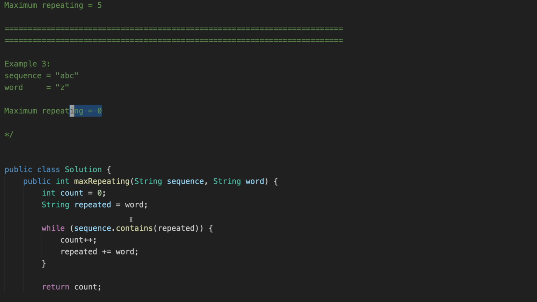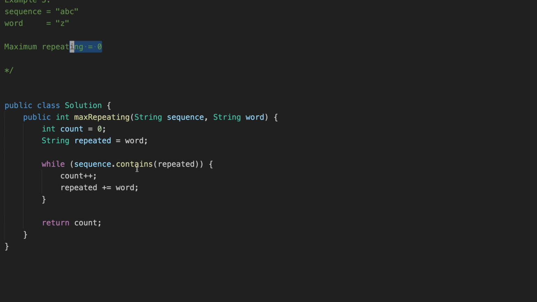So how are we going to solve this problem? The solution is pretty simple in our case in Java. What we do is create one variable, count, that we are going to return, and another variable, repeated, to which we assign the word. Then we check while repeated is part of the sequence, and we keep increasing the word.